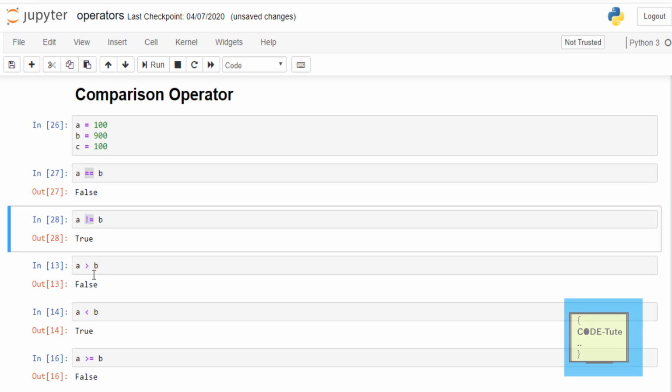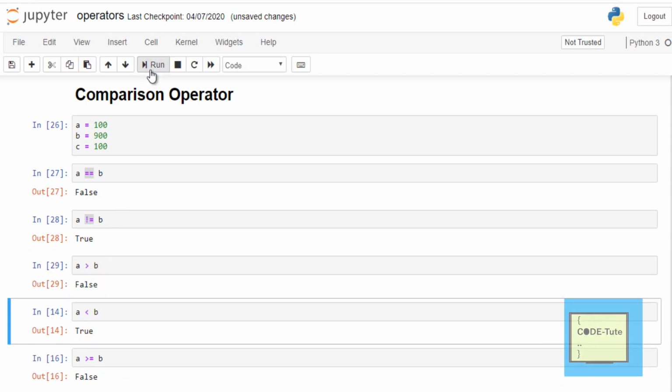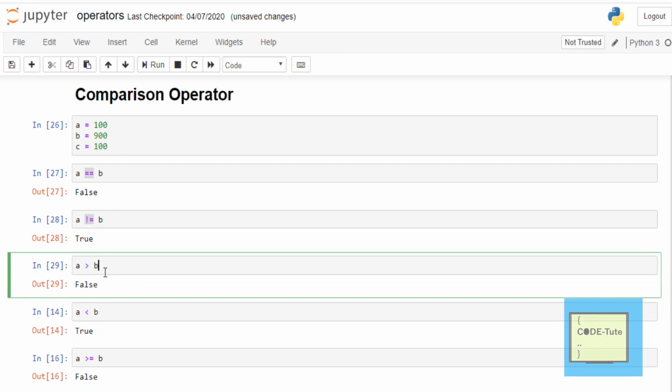Now let's compare the two values. There are two more comparison operators, which are greater than and smaller than. Here we can compare two values. Now A is 100 and B is 900. So here I am comparing A with B. So 100 is greater than 900, which is false. That's why we got the output false. Here I am comparing the value of A with B, where A is 100, B is 900.